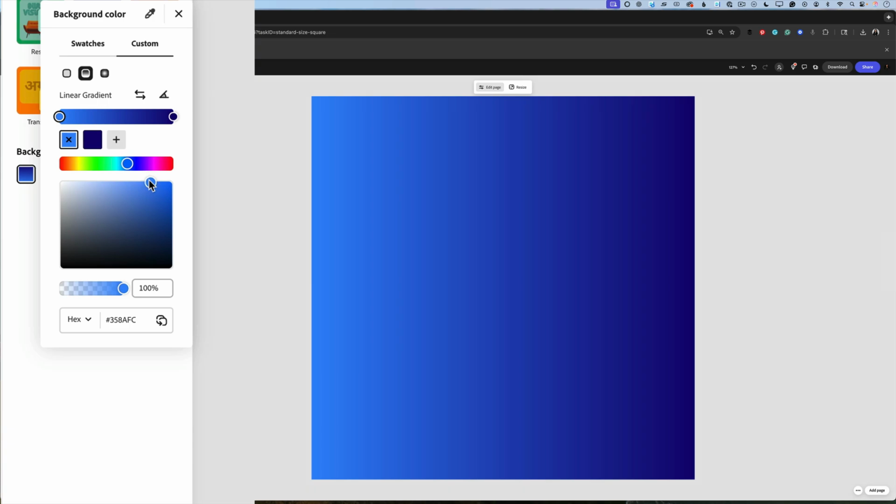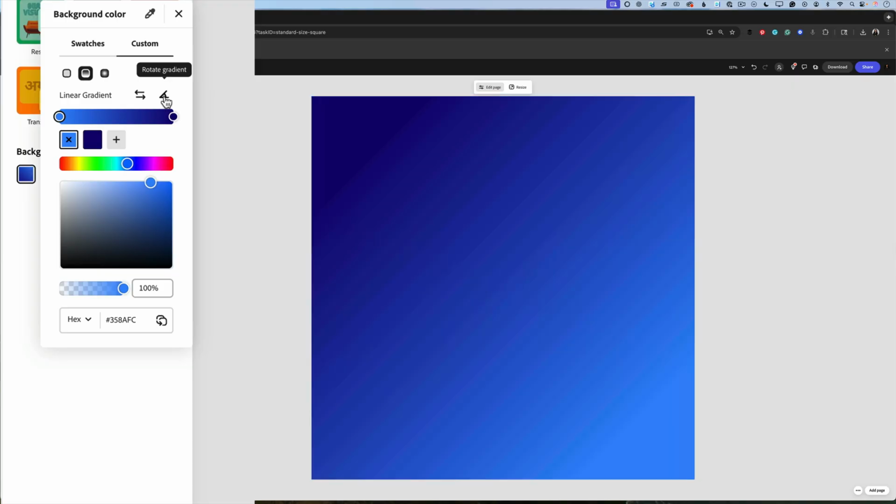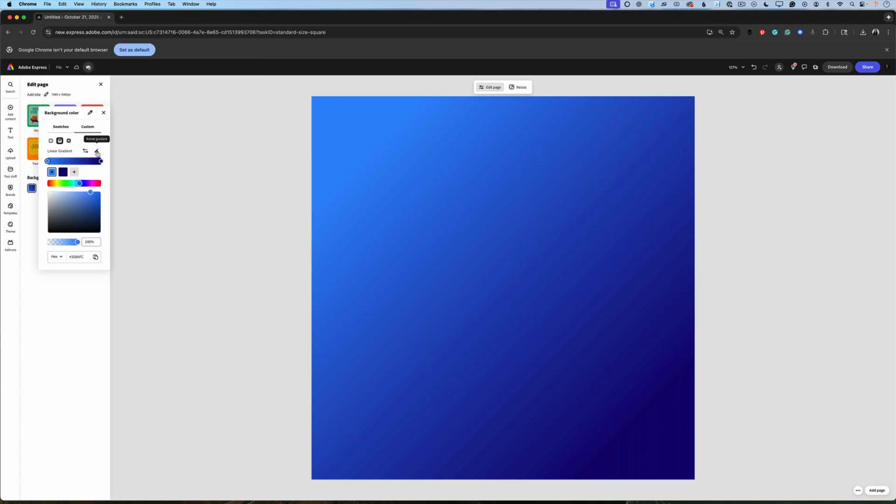After I'm happy with my colors, I would like to rotate my gradient. To do so, I will click on this rotate gradient icon, and just like that, look at this. I'm happy with my gradient with colors and rotation and everything like that.